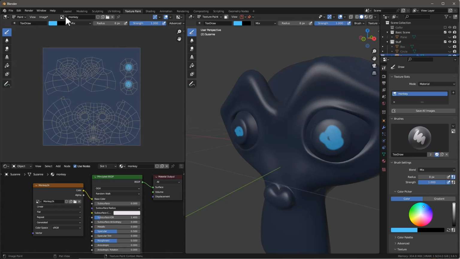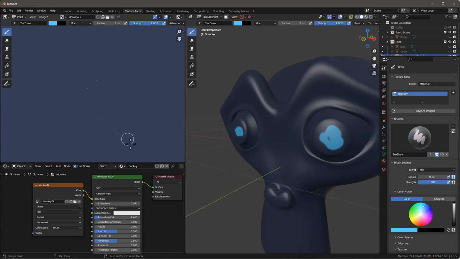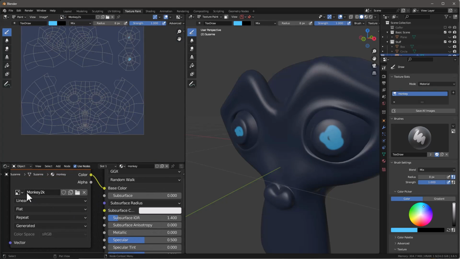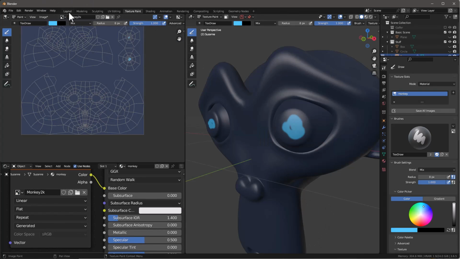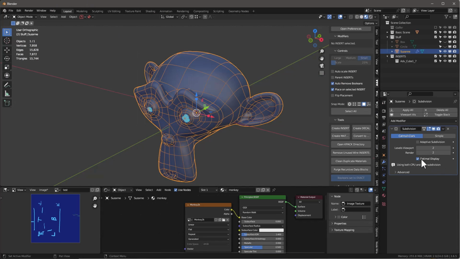Right now, all we're doing is viewing different images. If we want to actually switch them, we switch them by just going here: monkey, there's that, and there's that, right? So that's how we switch them. Okay, let's go to layout, and I'm going to show the wireframe.